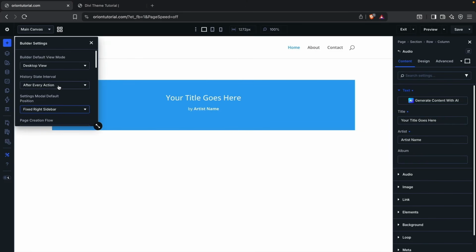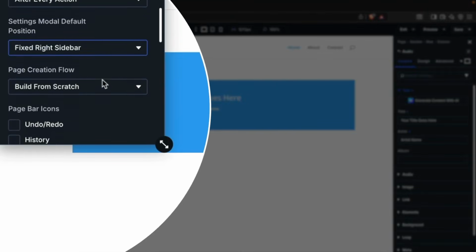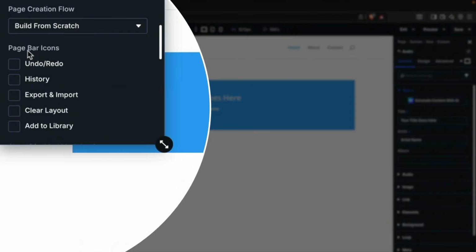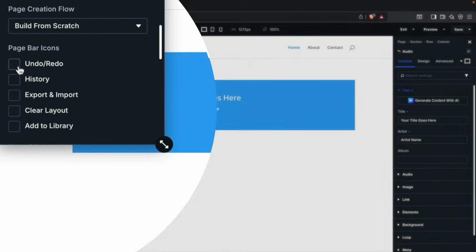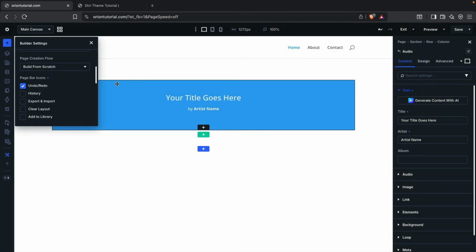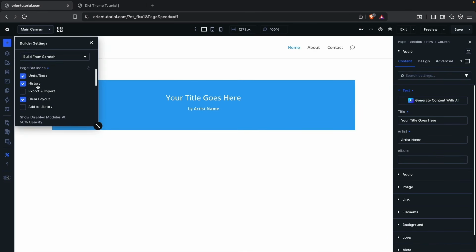Now, another option I want to select in the builder settings is, if we scroll down, we have the page bar icons. This allows you to actually add in icons here at the way top right. And I feel like adding the undo button and the history will actually help you a lot when you make mistakes. So I do recommend to turn these two options on. You're more than welcome to turn these other options like clear layout on as well, but I feel like these two are the most important.